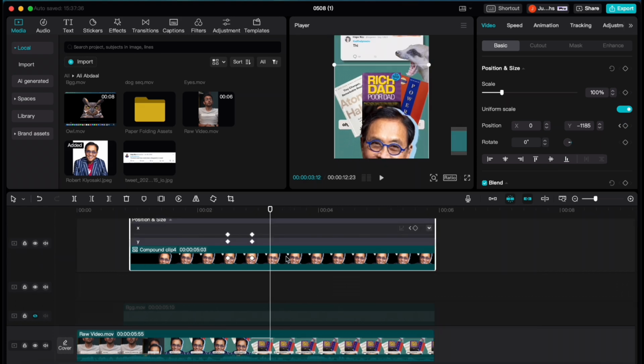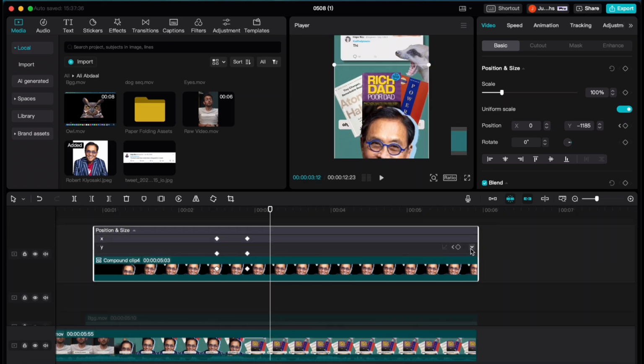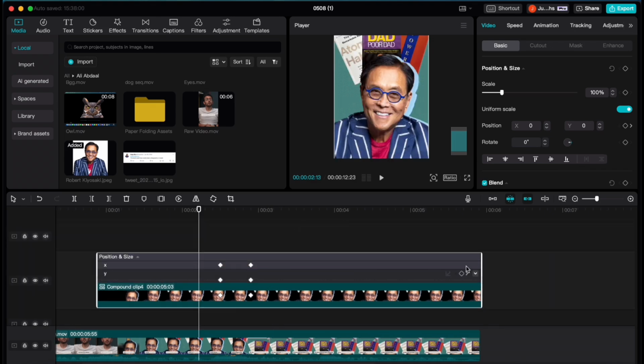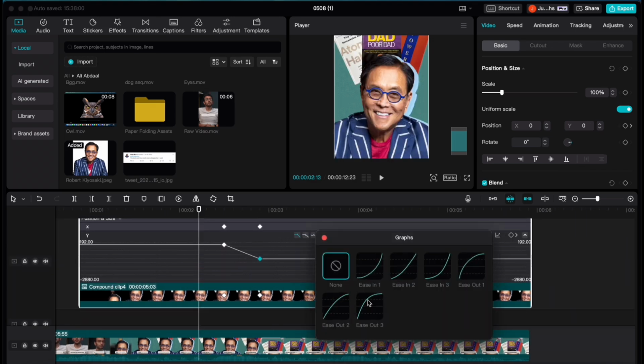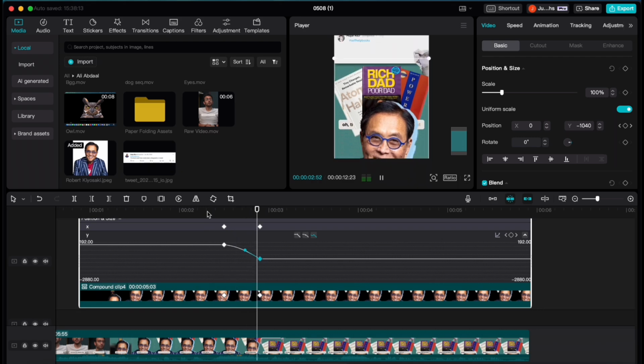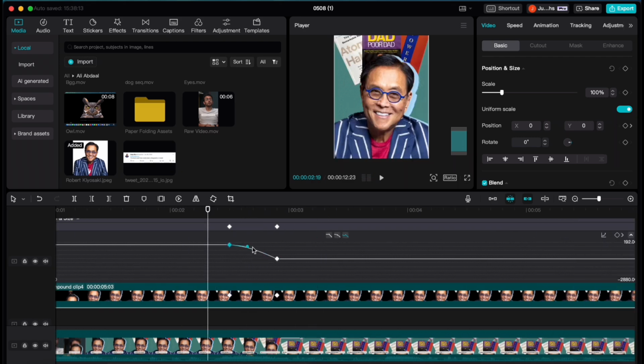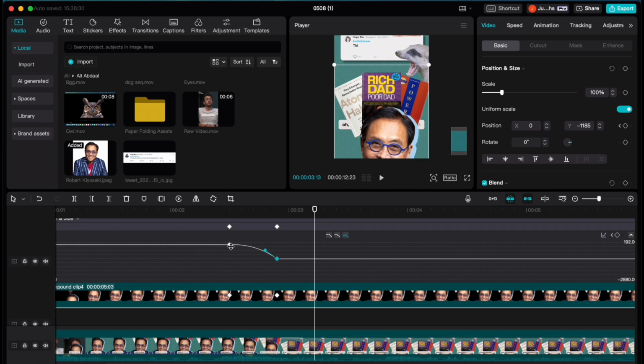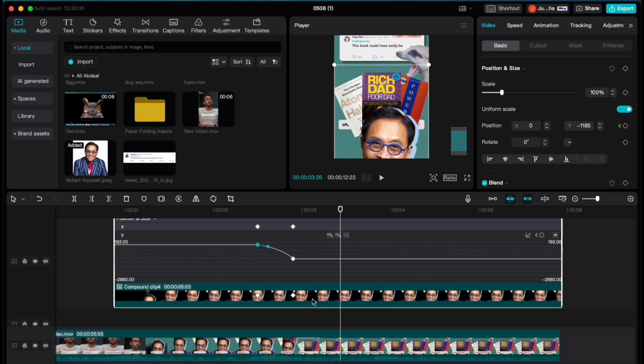And go to the keyframe animation, go to Y position because the X position didn't change. You want to go to the end keyframe here, and we're gonna use ease in. And then we're gonna play around with it. Okay, I think this looks pretty good.